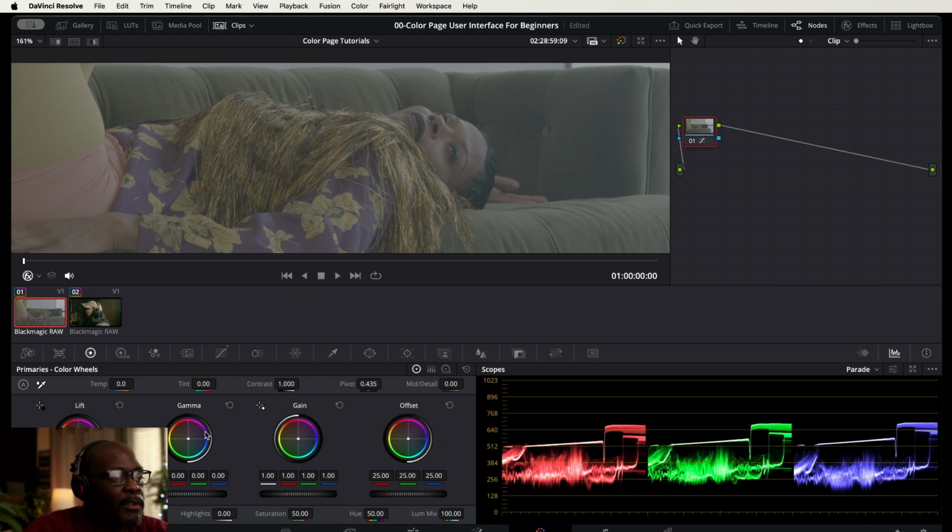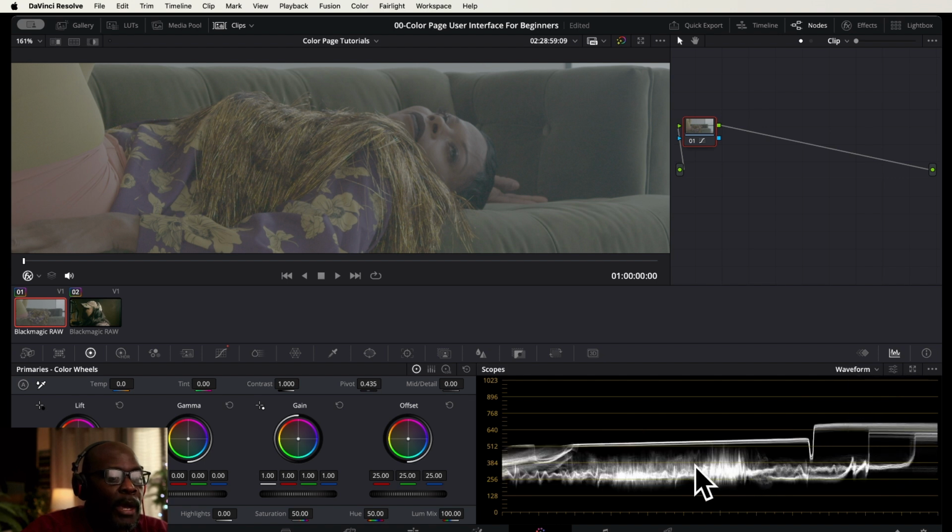Now the lift, gamma, and gain, you can consider that as your lows, your mids, and your highs. So now let me change this from parade to waveform. Now I'm looking at my waveform.